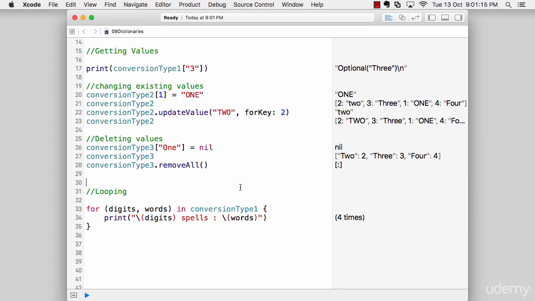Now let's also learn how we can loop through the dictionaries. The reason I keep saying looping for every element is that this is the base thing. Whenever you define a complex element, you definitely want to loop through it. For example, we have 4 digits, comma words in conversion type 1, and we are looping through it. Now the whole concept here is a little bit different from this one, otherwise it remains the same. This is the concept of tuples, and we'll talk about that in the next movie.